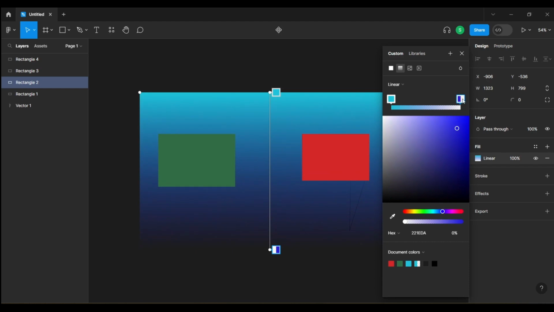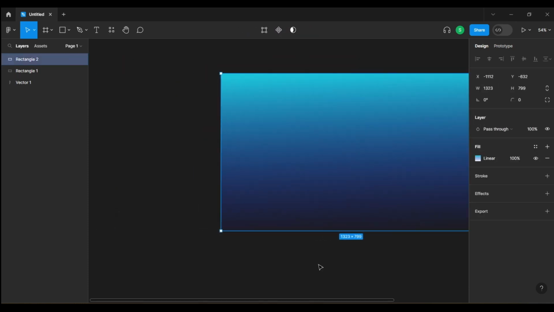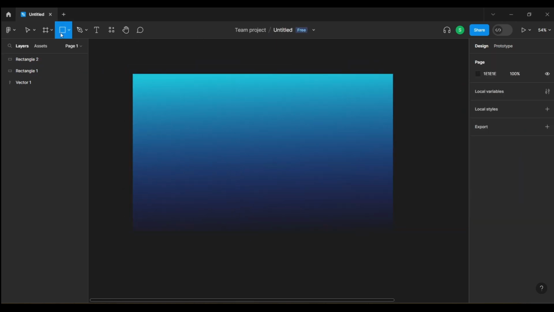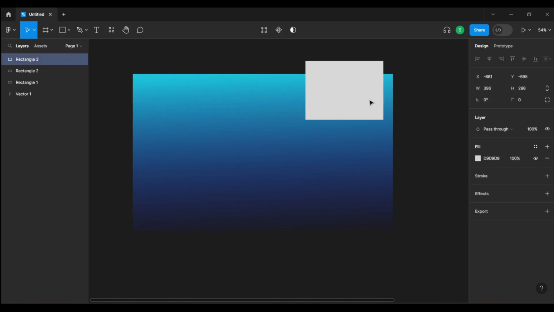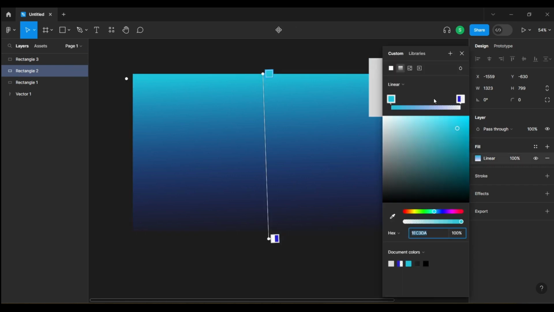This is what we call a gradient. See how this shape looks. It's completely different, right? It looks more attractive than the previous color. By default it looks like this, but now by adding a gradient, it's a different thing. So likewise, you can play with these colors in Figma.